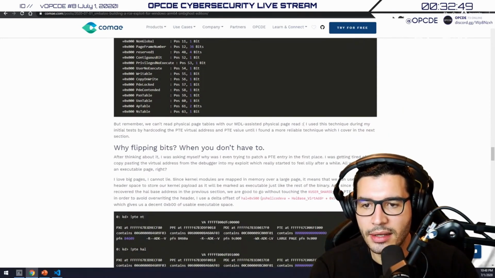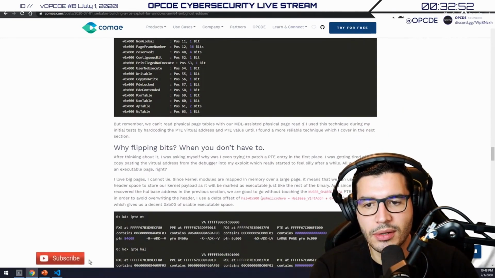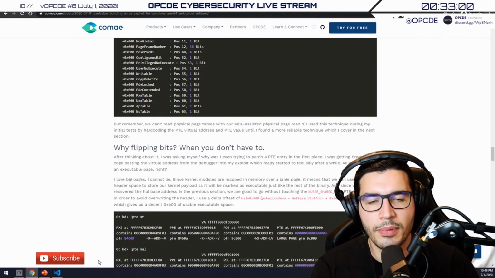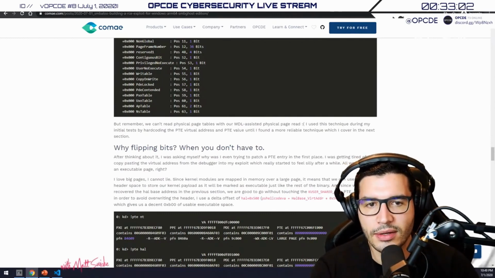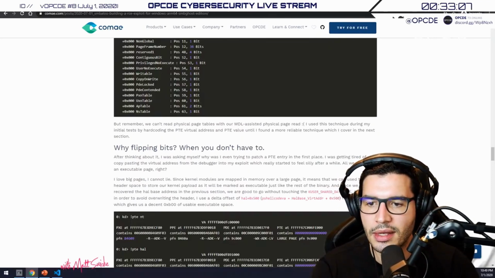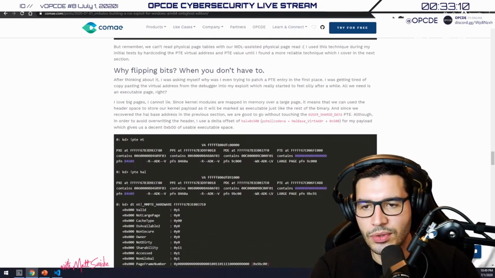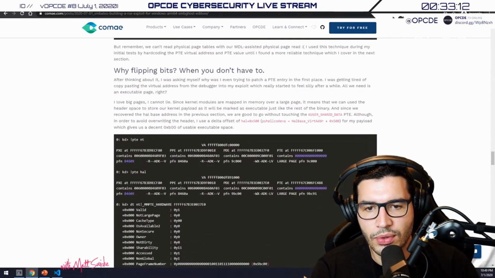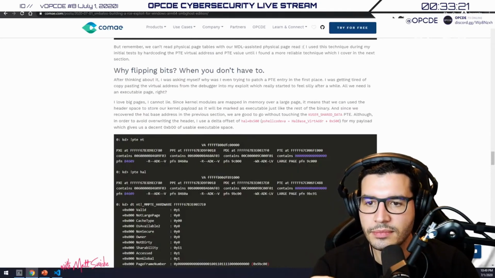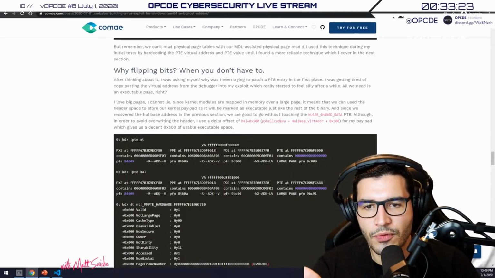But remember, we cannot read physical page tables with our MDL assisted physical page read. So I was doing that technique with the help of the debugger, finding the PT and everything. It was pointless because we cannot use it in practice. Then I started to wonder, why would I do like everyone and just use shared user data when I'm sure there's a better way of doing it? Why try to find a PT and flip it just to execute code?